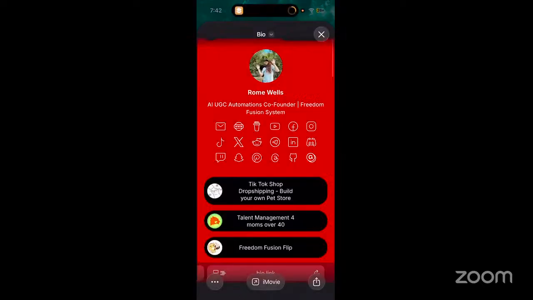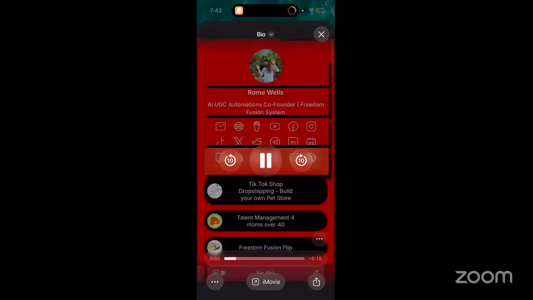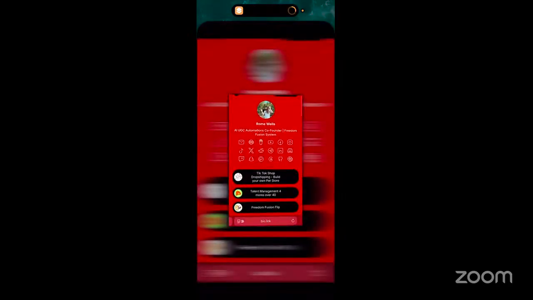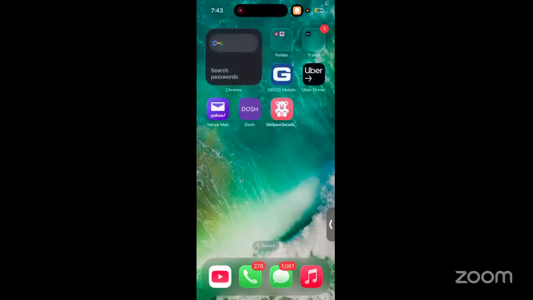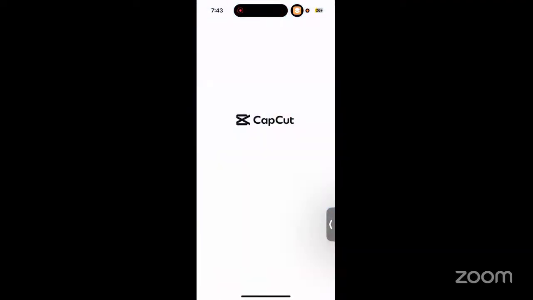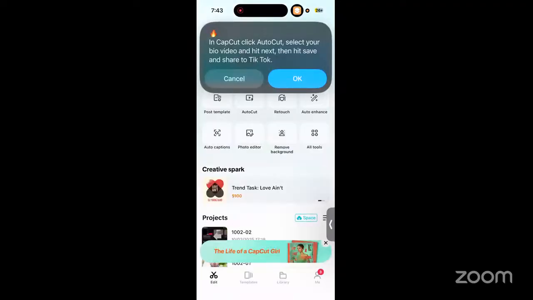So it grabs you with a video like this, and then it walks you through the whole process of operationalizing this video. As you can see, it's eye-catching and everything. What it does is open up CapCut and start a process. In CapCut, it does AutoCut, it clicks.